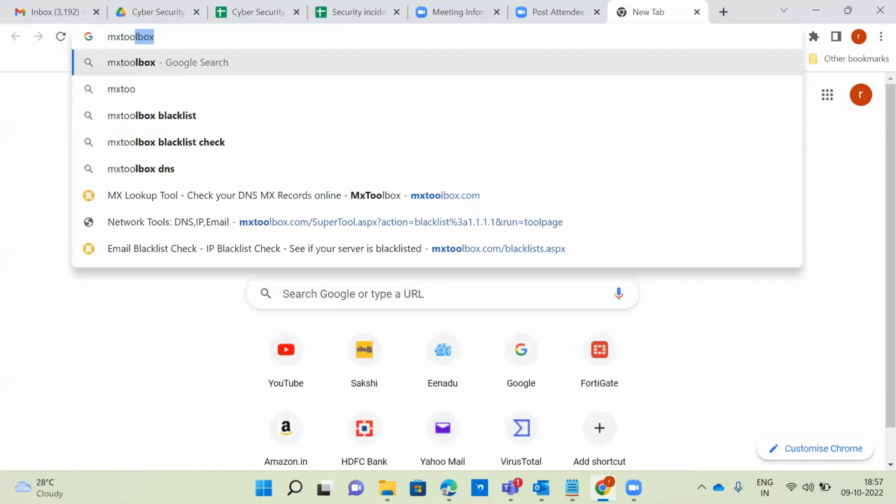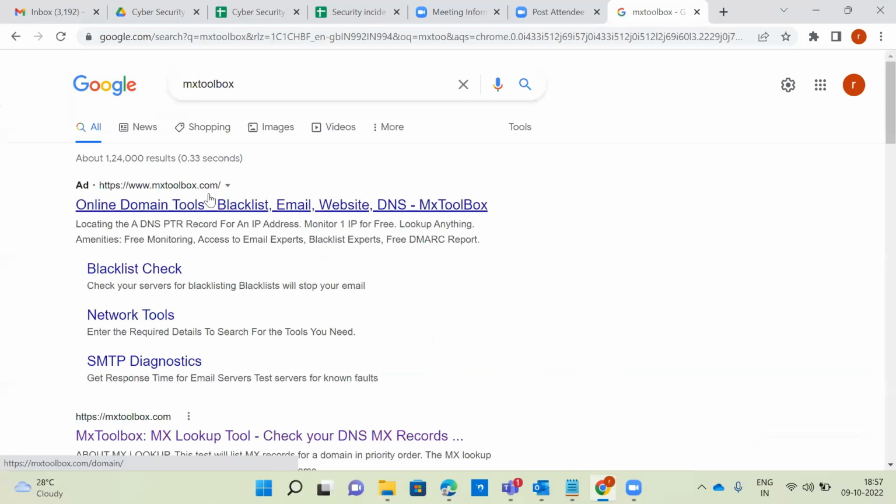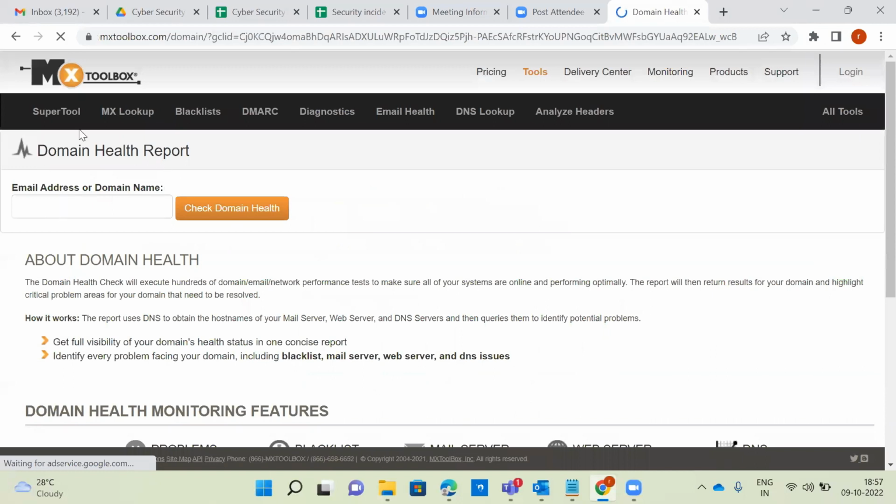Go to MX tool and click on online domain tools. Now multiple options are available: super tool, MX lookup, blacklist, DMARC, diagnostics, email health, DNS lookup, analyze headers. Last week it was not showing the email address option, but today it is. That means whoever maintains this website is continuously developing additional features. Now paste test.cts.com.